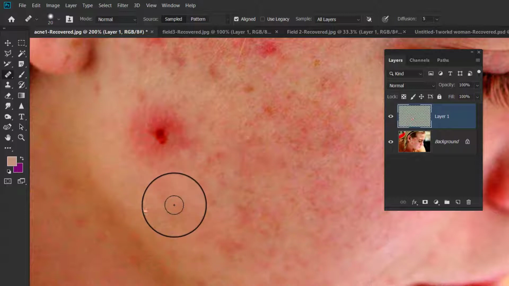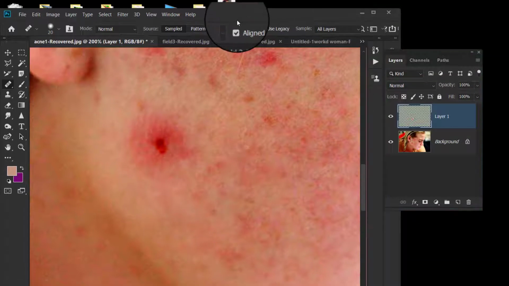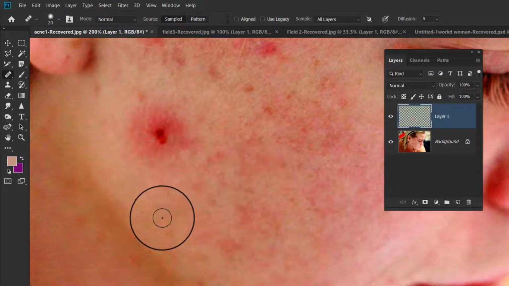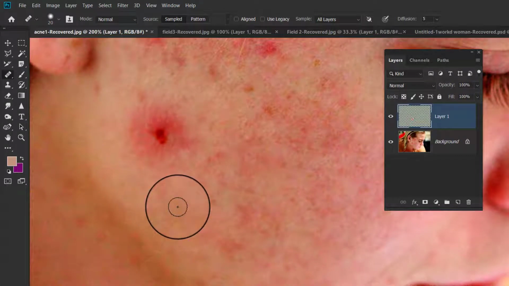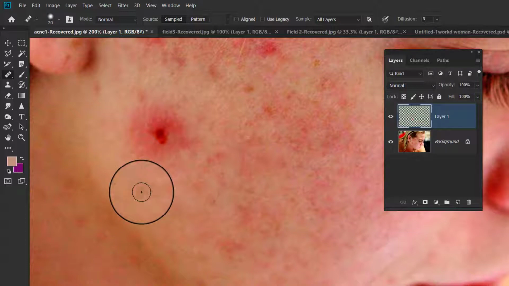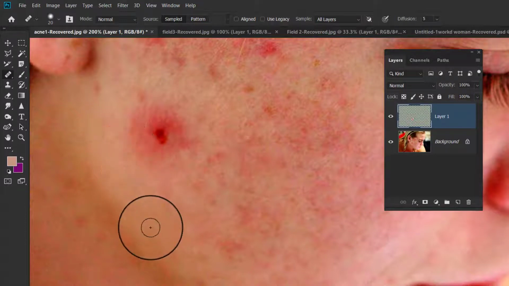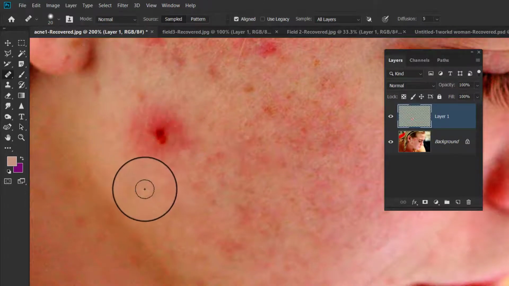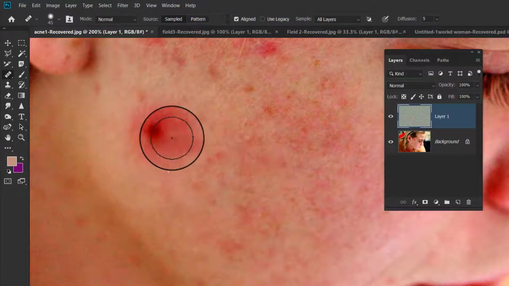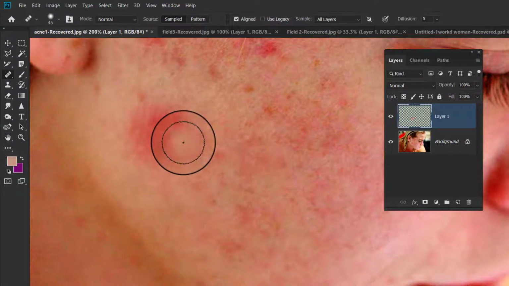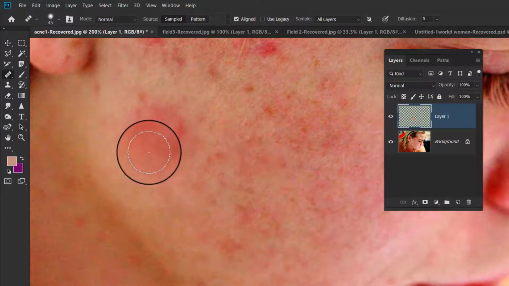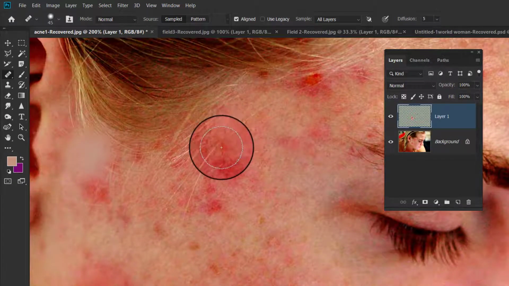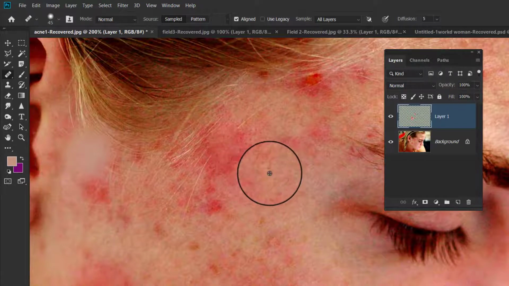Now I am deselecting align and using the healing brush again as I did before. And now you can see that the plus sign is not moving, indicating that now the source point is fixed. I am now quickly removing the blemishes. At this point, let us see how I have removed the egg. And now I am quickly removing the blemishes of the skin. I am doing this very fast, but you take your own time.